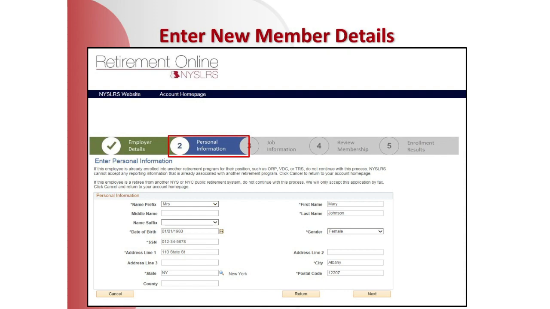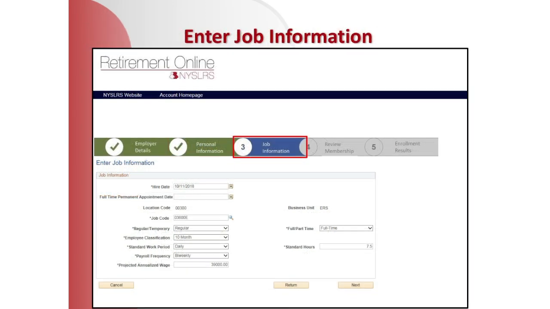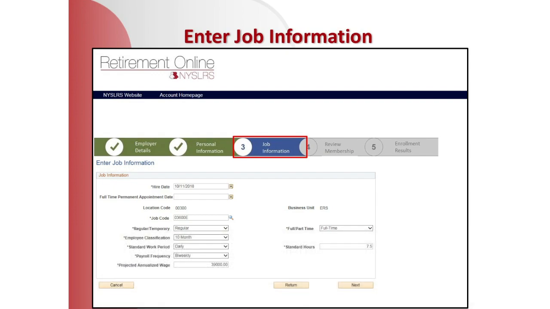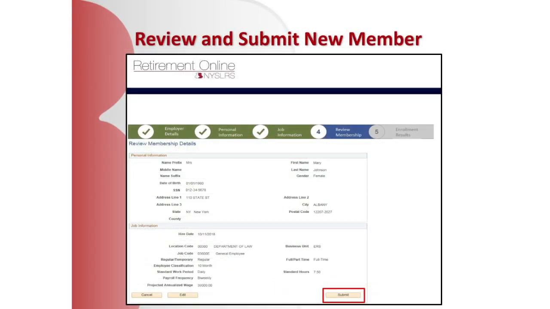After you enter all of that, you'll hit next to enter the person's job information. There's a hire date on here, full-time permanent appointment date, location code, their job code, which is new, whether or not they're regular or temporary, their standard work period, standard hours, payroll frequency, and projected annualized wage. After you enter all of that information, you'll hit next, where you'll have a review page.